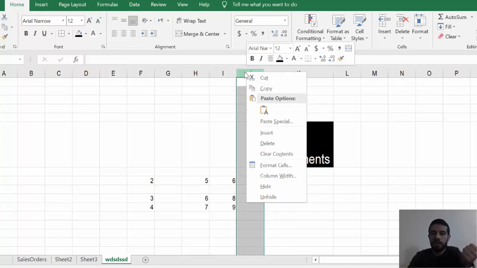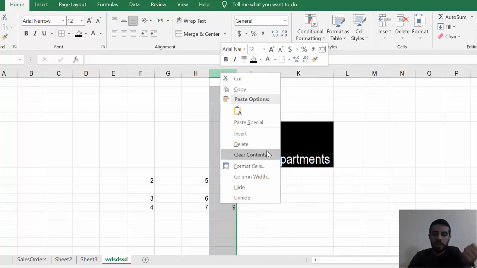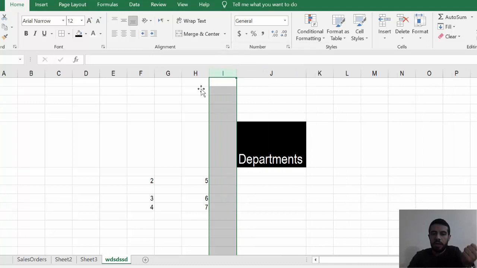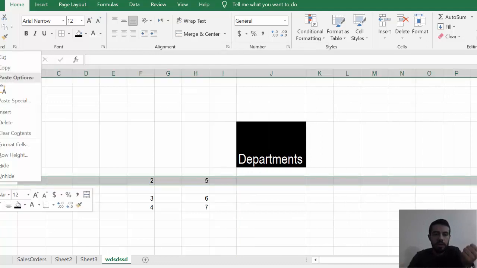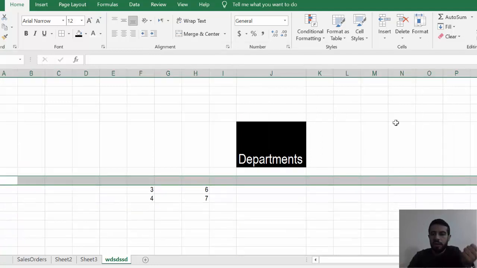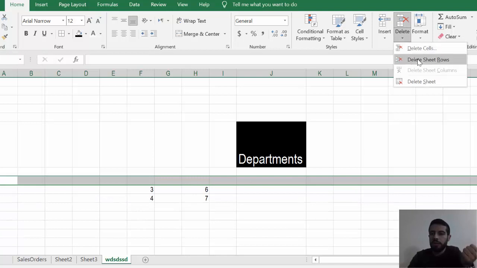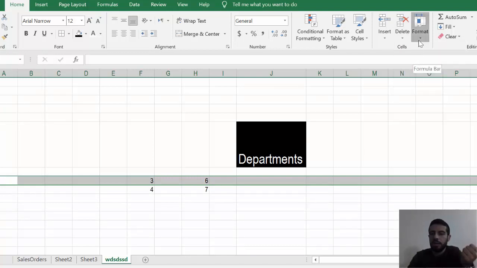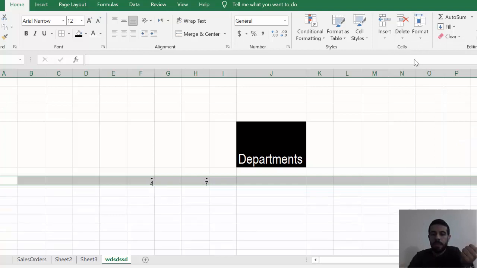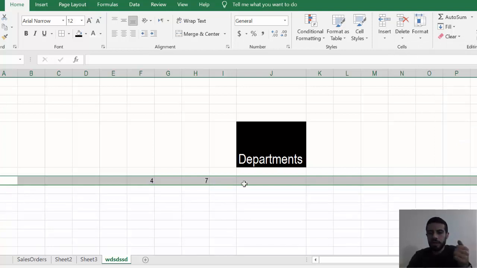For example, this column, I can delete this column just from here, right click and delete. Or you can delete the row just from here, right click and delete. Or you can delete it just from here, same thing, delete row, like this. Again, for example, delete row, I delete it. So it's just like this, how to.